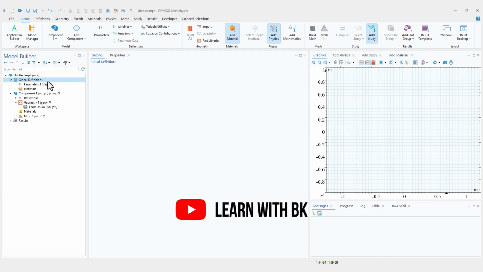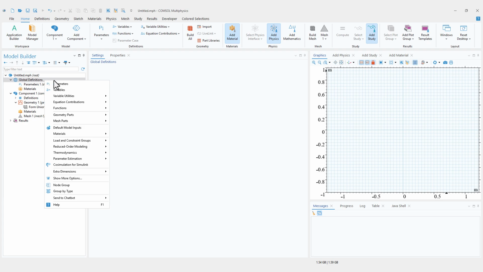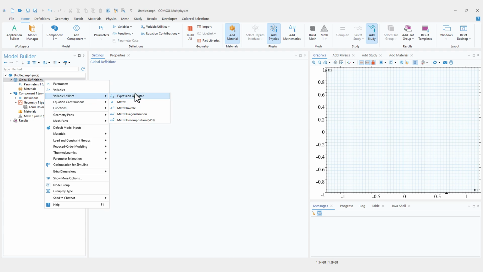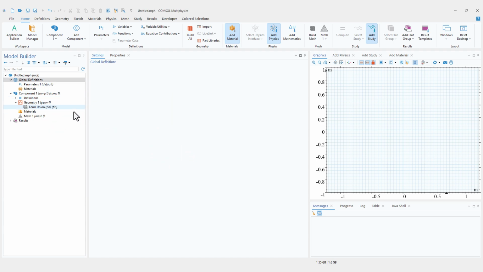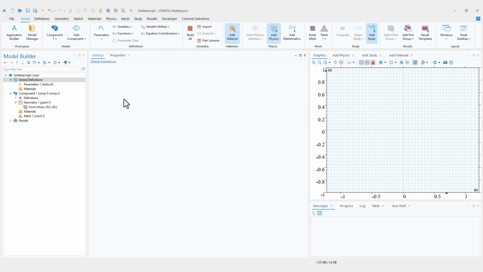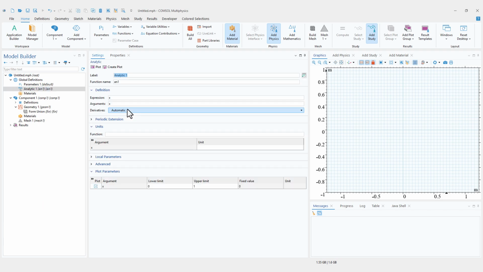Let's understand a few terms that we generally skip, or that we should use if we know them properly. For example, when you right click on Global Definitions, you have a lot of options, such as functions, expression operator, and other things. In this video, we'll discuss what analytic functions are, and then what an expression operator is. To add an analytic function, you can click on Functions and then click on Analytic, and you have this expression.